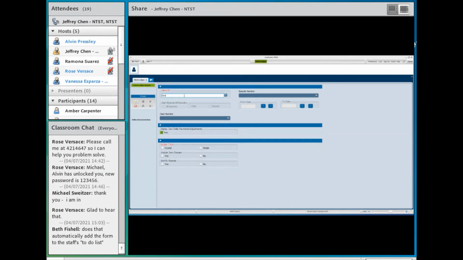So the client ledger is going to show us all the services that Gene has. Let's select Gene, all episodes, the ledger type simple, include zero charge services.